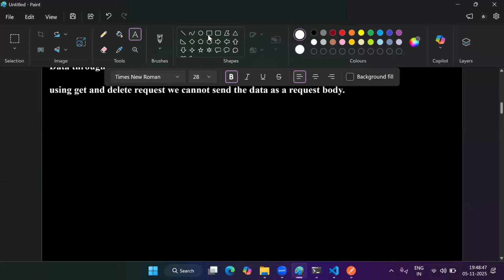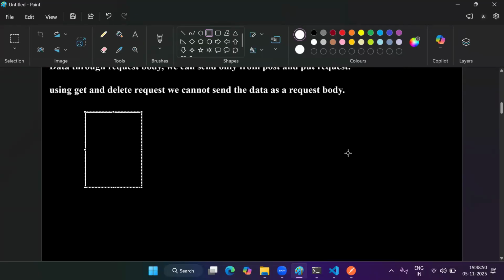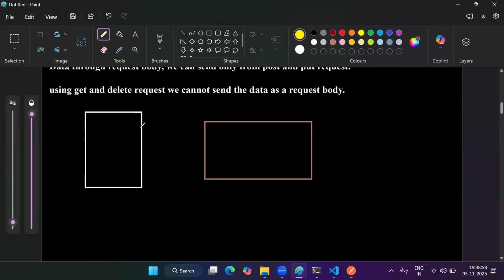It means if you have a client here and a server here, and now you are doing a post request from client to server, then you can send the data as a request body. If you are doing a put request, then also you can send the data as a request body. But if you are sending a get request, we cannot send the data as a request body. If you are sending a delete request, we cannot send the data as a request body.